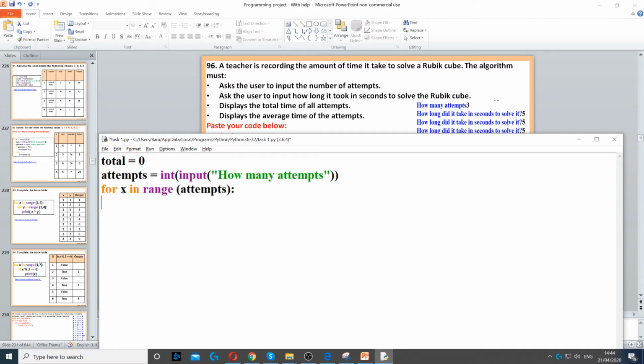Then we need to create a for loop because we're calculating the average and the total amount of time. So they're going to have multiple attempts and we need to know how long it took for each attempt. So we need to create a for loop, so for x in range, and the range is going to be attempts. It's going to loop depending on how many times, how many goes that the user had.